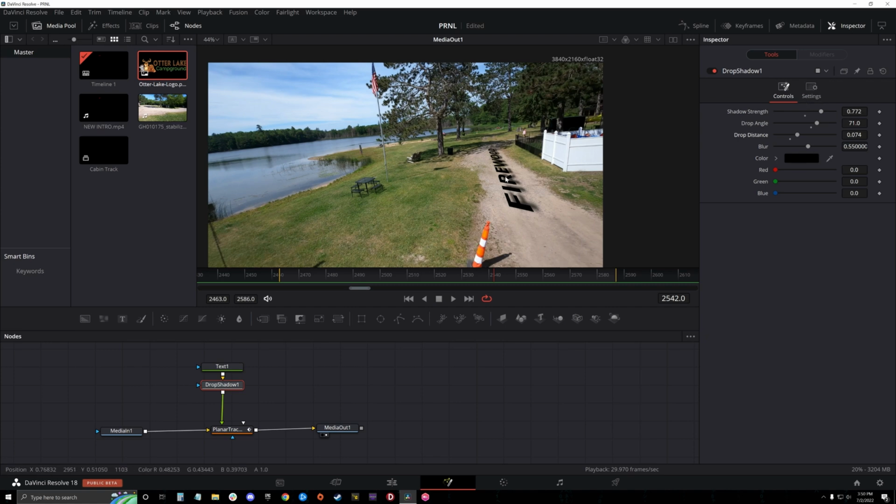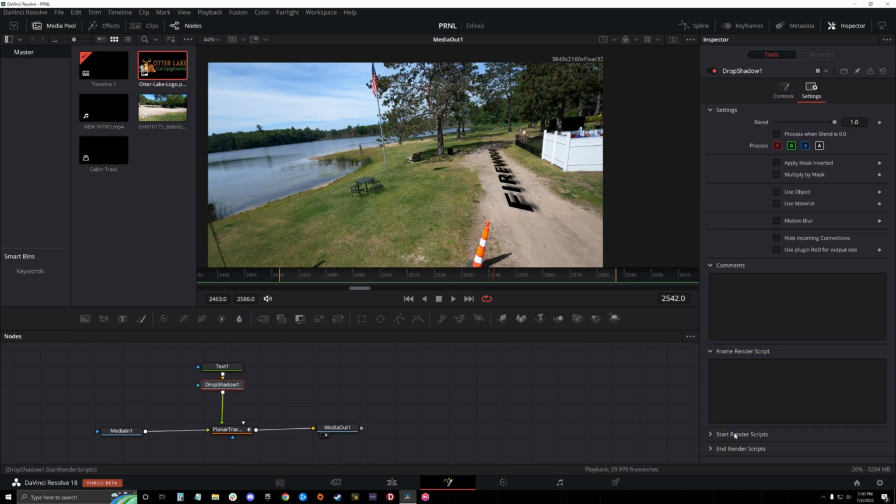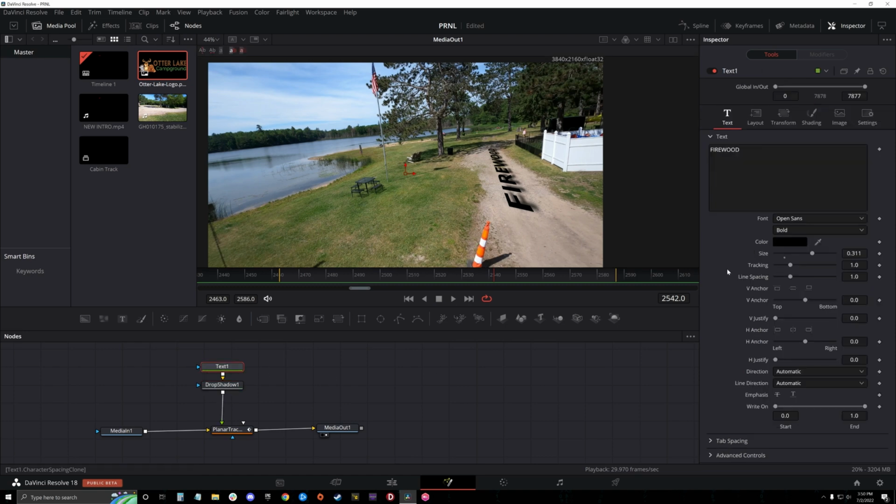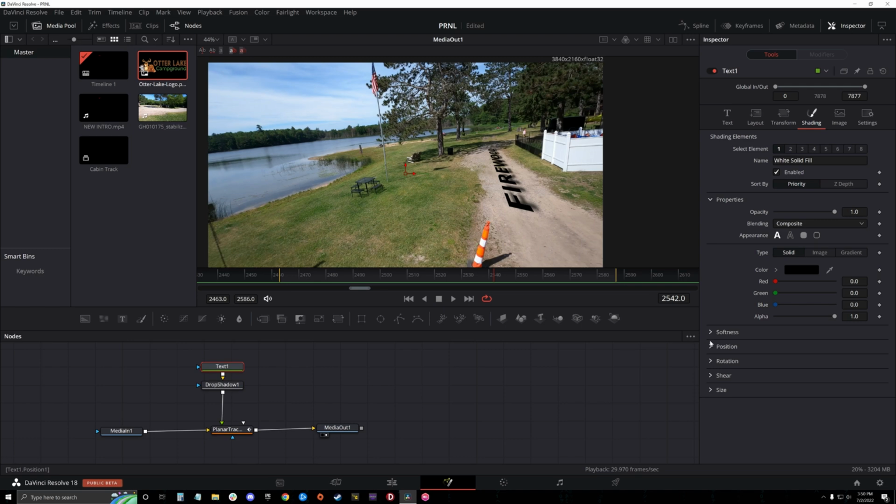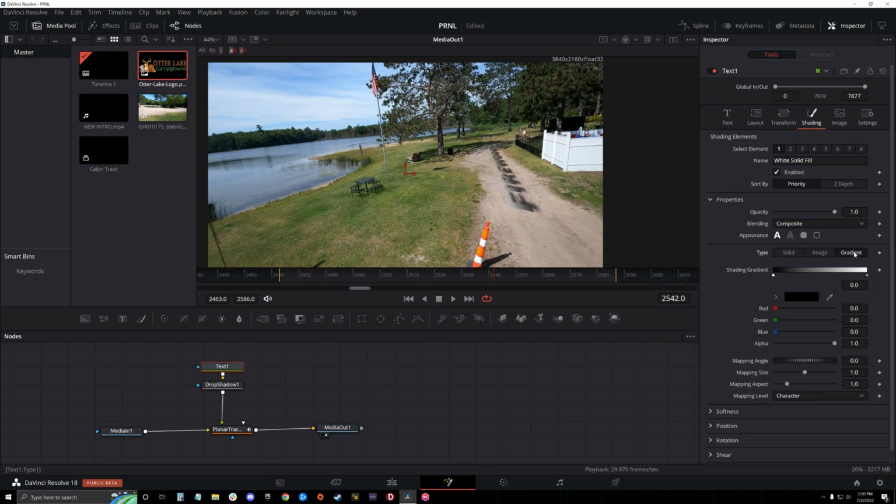Now I want my words to be gradient because that's what I've been using so far. So if you go into color, I believe it's in, oh, I'm in drop shadow. So if you go into the text, shading, gradient, you can then select your gradient color. And I'm going to use the color of the tree. And I'm going to bring up the darkness like that.